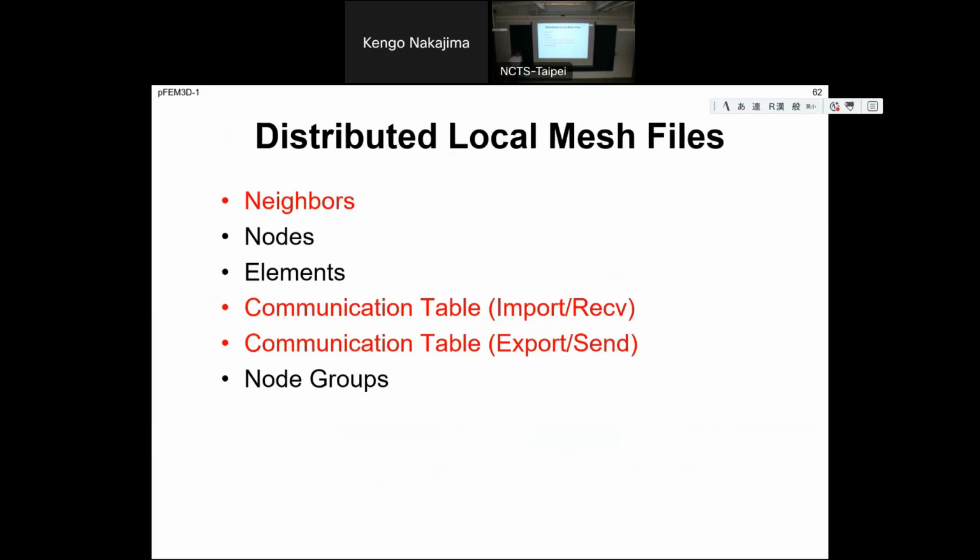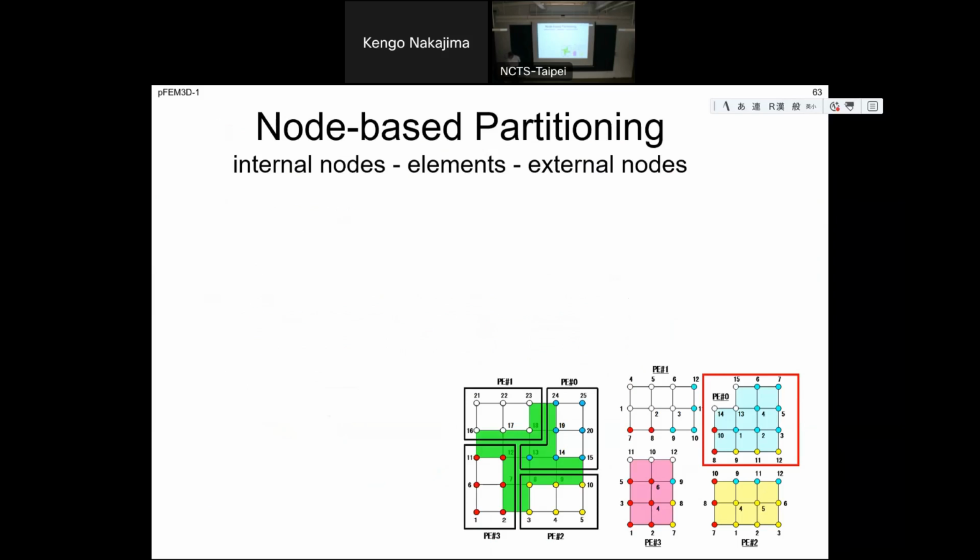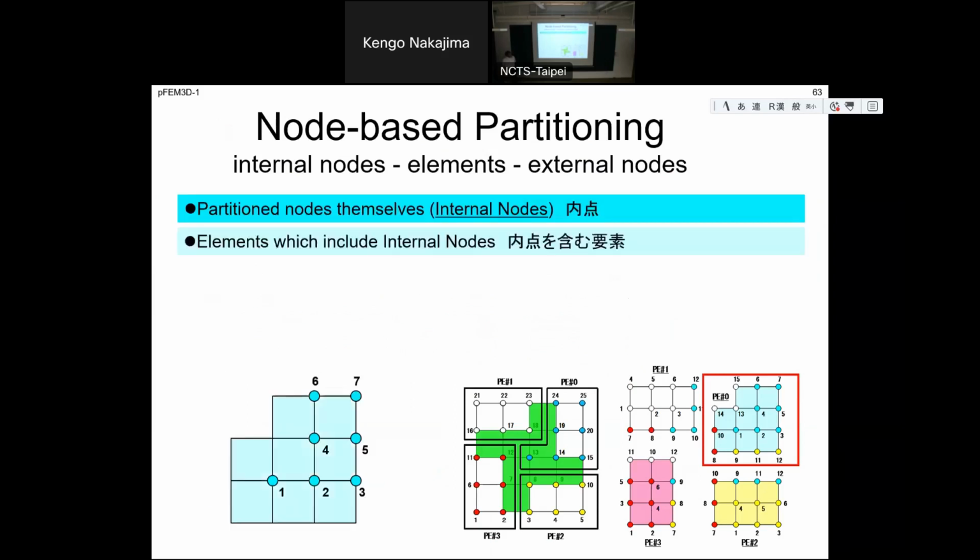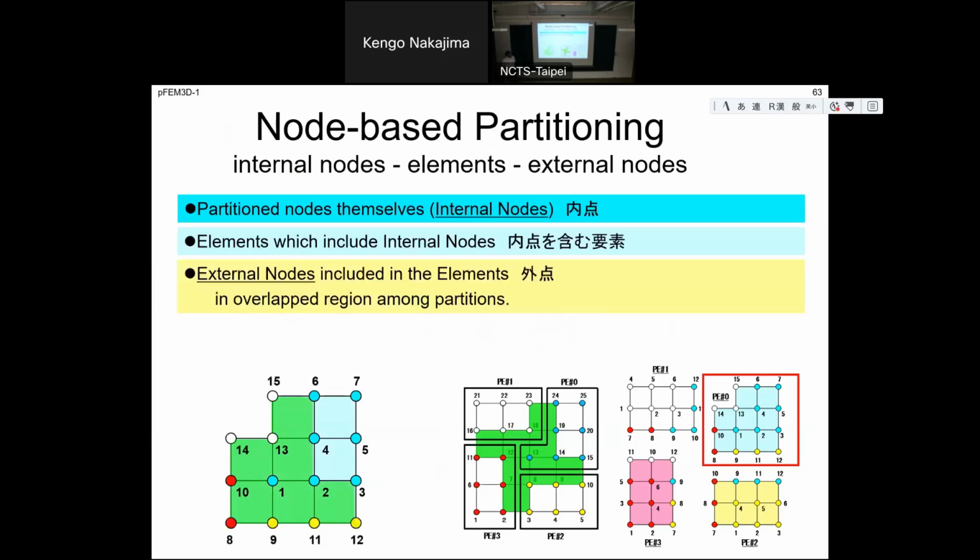Okay, so we have information about the neighbors, nodes, and elements, the communication table for import and export, and node groups. Basically, based on the method which I mentioned several times, we have the internal nodes, connected elements, overlapped elements, and external nodes. So this is the fundamental structure of the distributed local mesh.